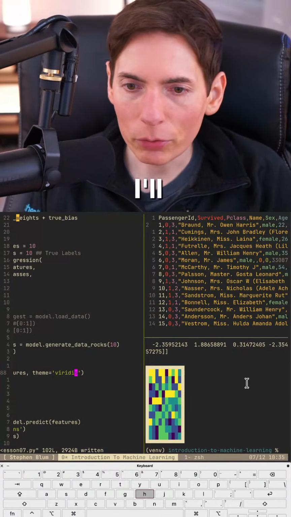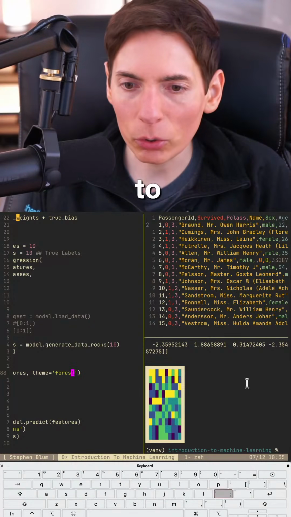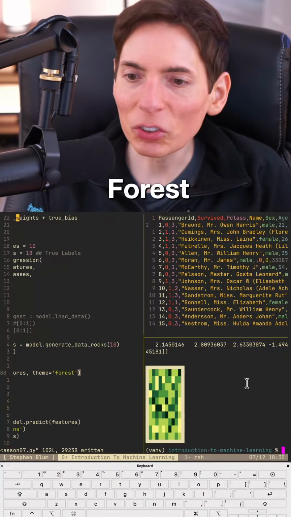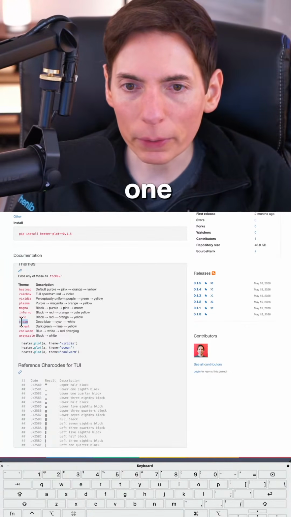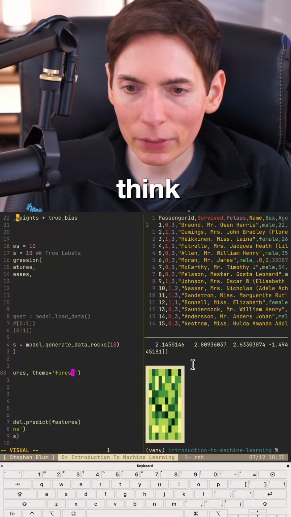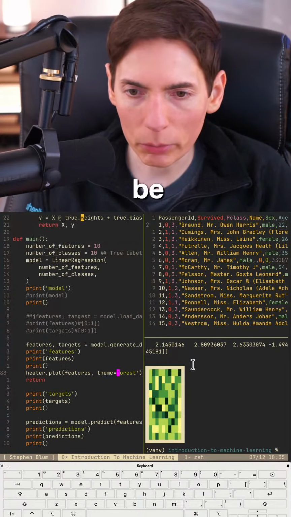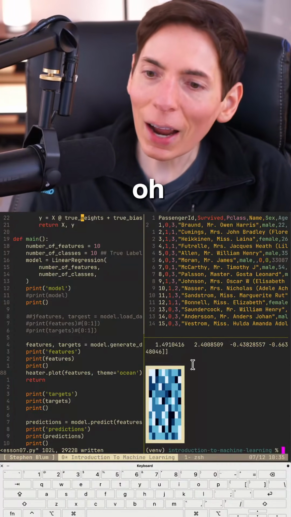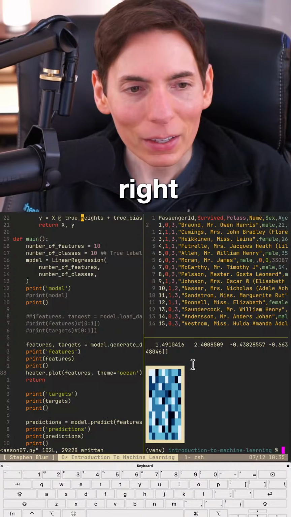Try forest and then ocean, and then we're going to get back to our data. There we go. Forest. Looks good. All right, ocean. Ocean's the last one. This one's going to be tealy. I think this one will be really pretty. Here we go. Oh, nice. That looks like ocean. All right. Thank you for the hearts, you guys.